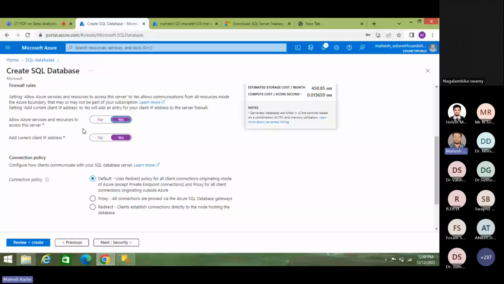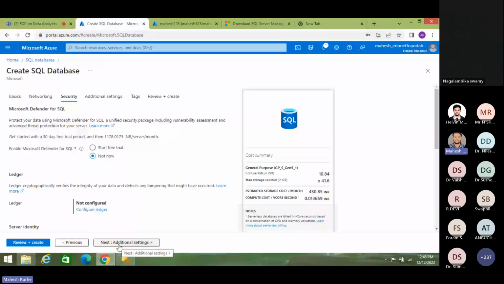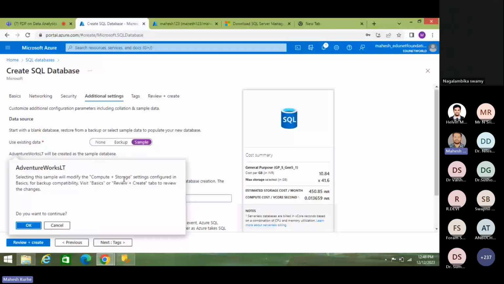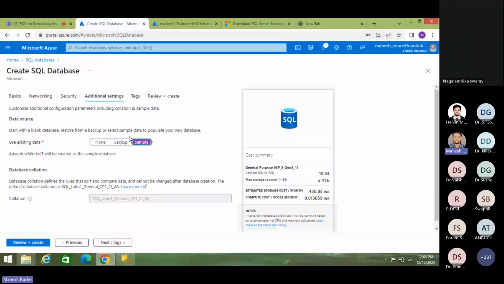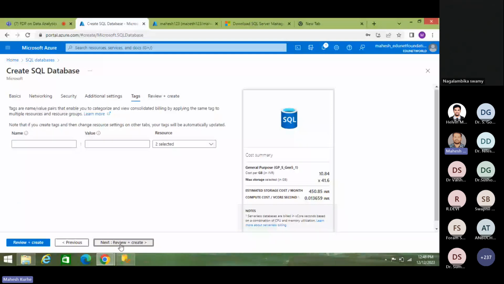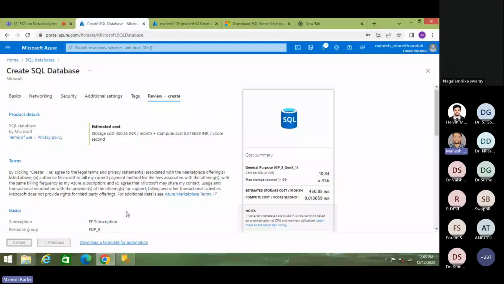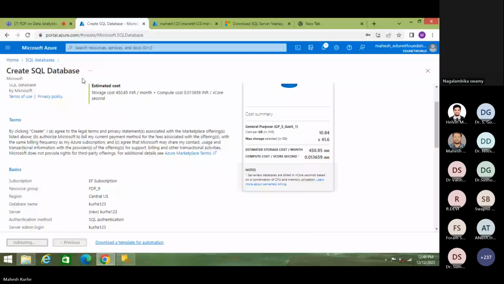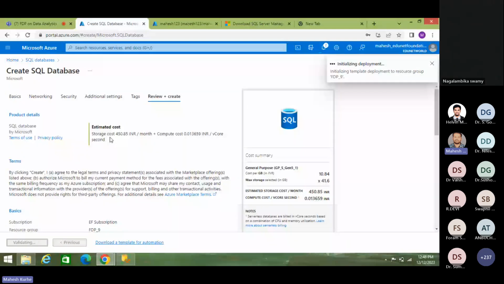Click on next. Security, no need to make changes in security. Click on next. Here, whatever data source you want in your database, choose sample. If you haven't chosen sample also, that is okay. Then click on next. Click on review plus create, and after that, click on create. So this is how you have created your SQL database and your SQL database server. Let the system get deployed, and after deployment, I will explain how to edit the firewall rules to you.